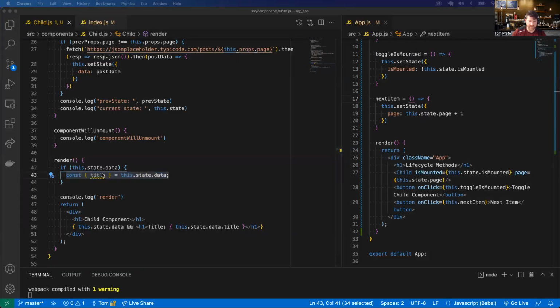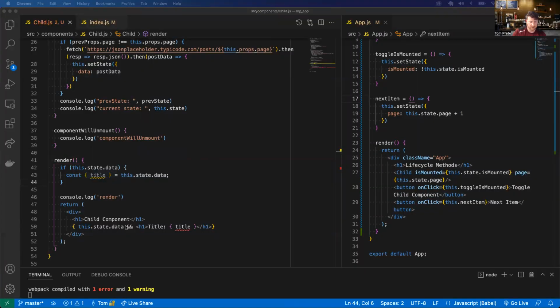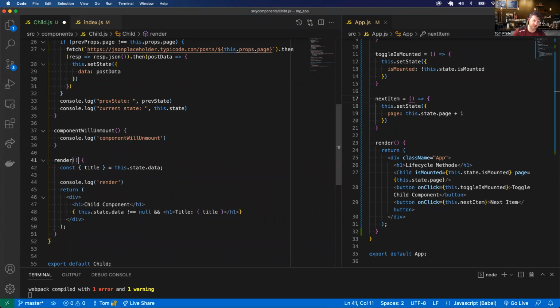So with that, instead of using this dot state dot data, I can get rid of the this dot state, or I can say this dot state data. So if there's values there, then I can just extract the title. This should work. Let's see, maybe not. Yeah, I guess not. But essentially you would just do the same thing. You would just destructure everything in the render. It's more when you have props data that you would do it.